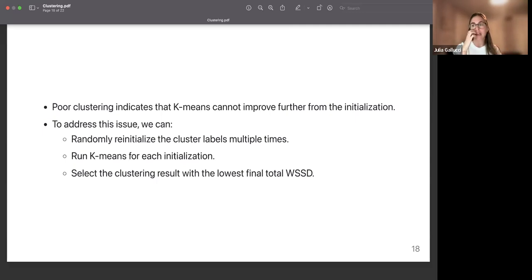So the key takeaway here is that poor clustering results from k-means can occur due to bad initializations. However, we can address this limitation by reinitializing the clusters multiple times and then choosing the result that had the smallest total within cluster sum of square distance.